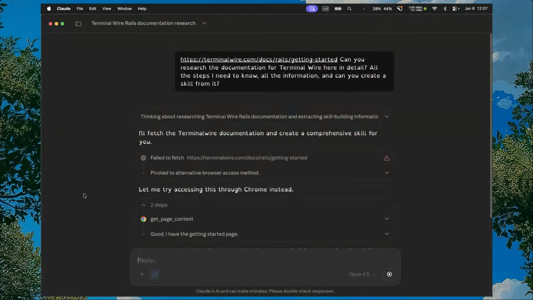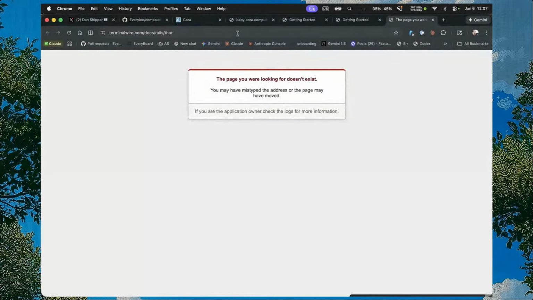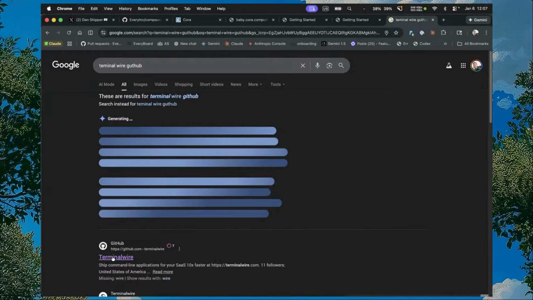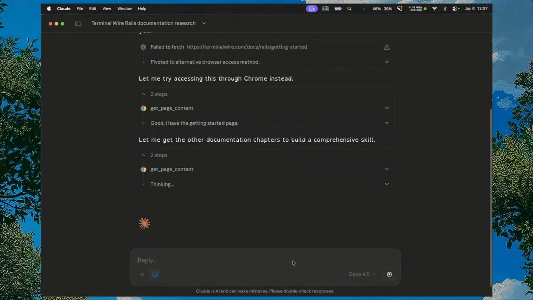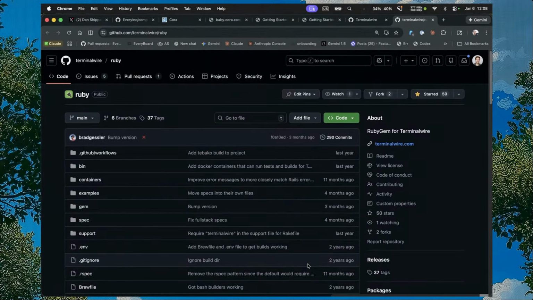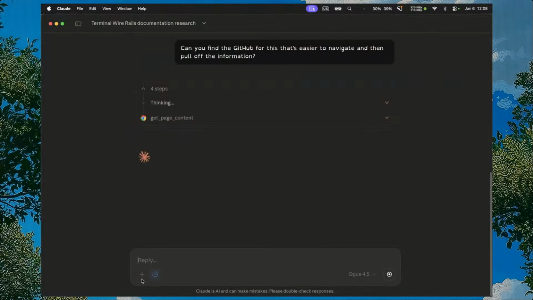Okay. Let's see. I'm sure there's a GitHub for this. Terminal Wire GitHub. Terminal Wire, yep. Can you find the GitHub for this? That's easier to navigate and then pull all of the information. So this pattern of wanting to research something and then use that in your work. I wouldn't do this if it's just a one-time thing, but since I'm going to use this library a little bit more, is web search off or something?